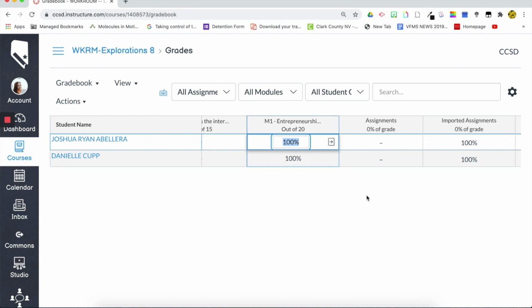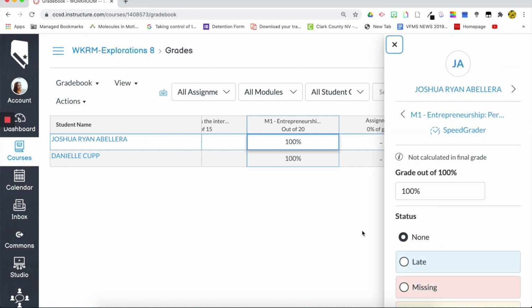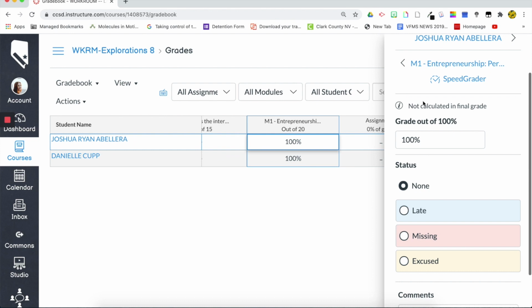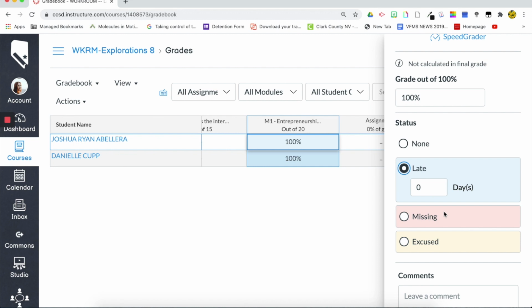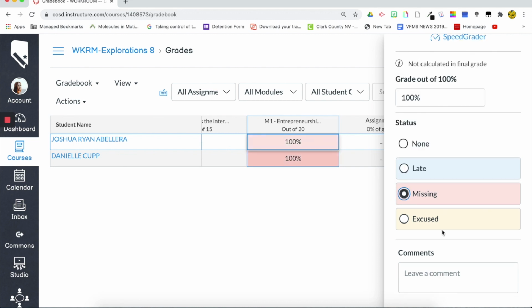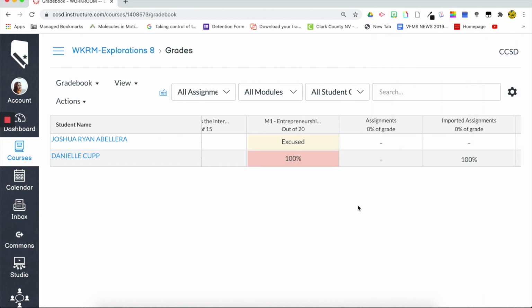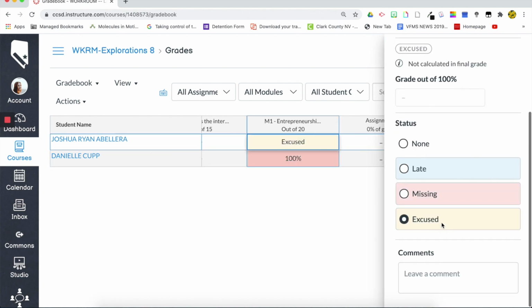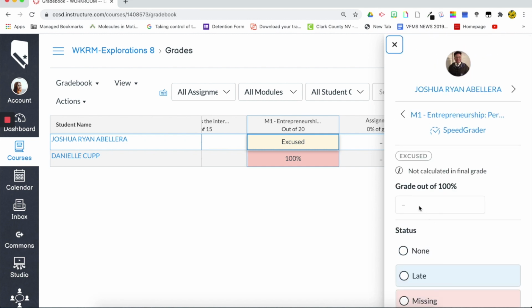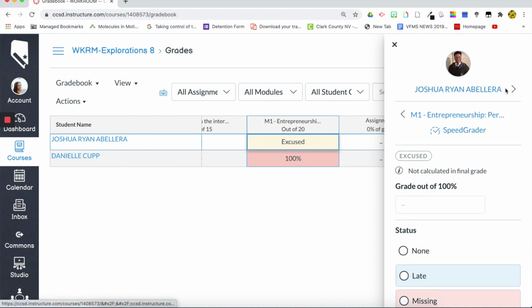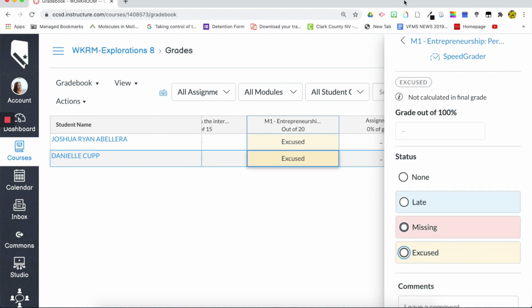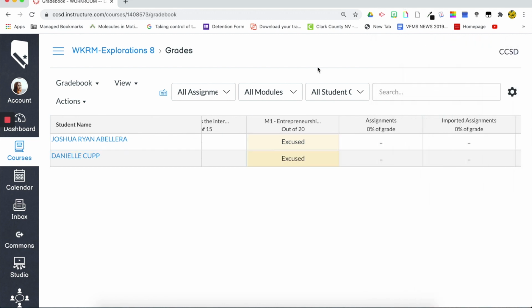Next thing that we can do is when we click here, we can add, so he got 100%, but we can also add these marks. So we can say it was late, we can say it was missing, we could say it was excused, that one student is excused from it. And so that is some option. We can also add a little comment. Or we can even from right here, if we want, click speed grader, click on the assignment, and go to the next student that's available. So that's another really cool feature within the gradebook.